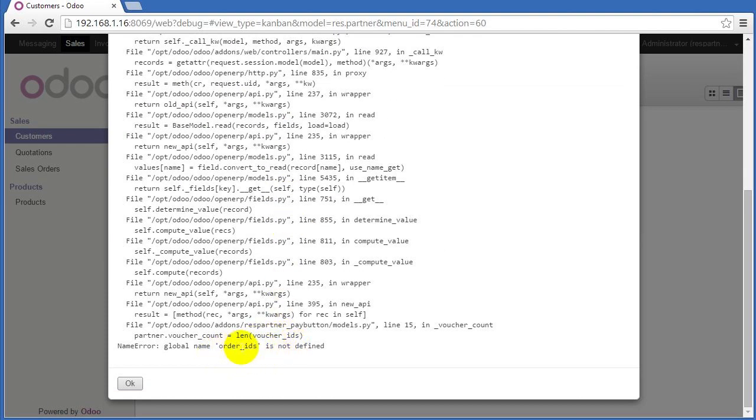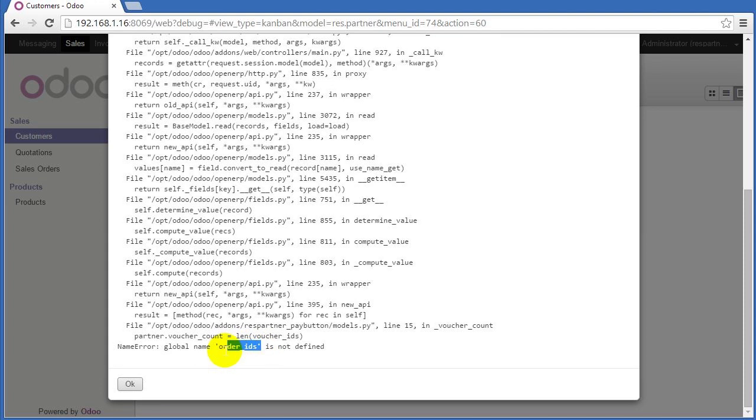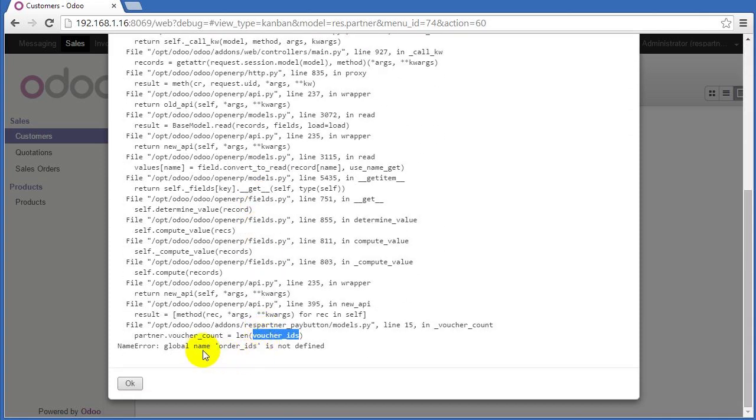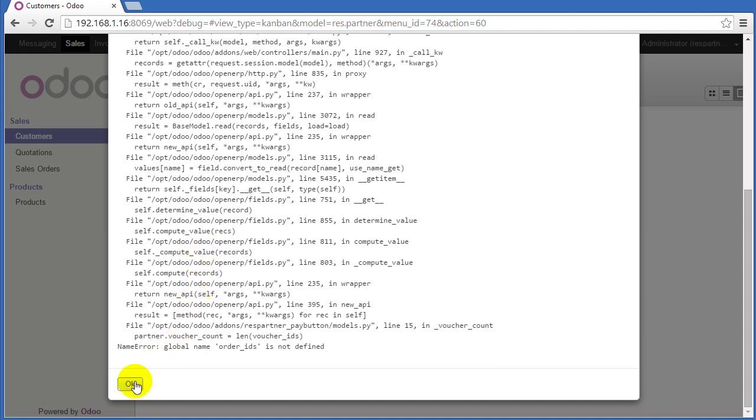Notice it says, it's ironic, it says global name order IDs is not defined, but you'll notice that right here it's showing on the length of voucher ID. So it's clearly having an issue with the fact that this was once installed and that the global name order IDs was at one time the value. And you'll notice this more with calculated fields because it kind of keeps that stuck in there.